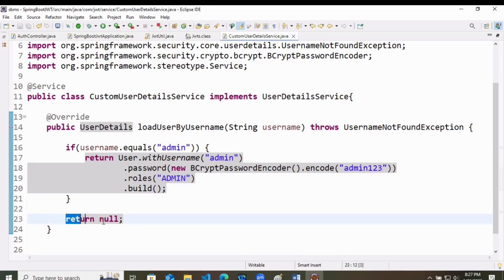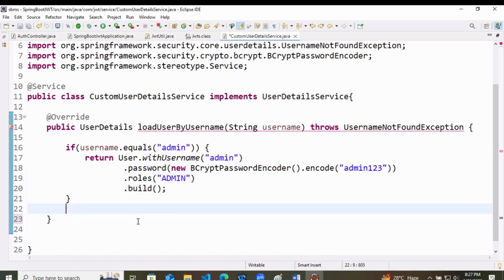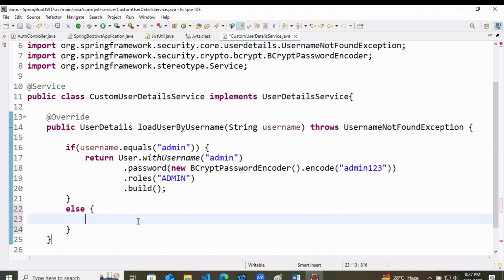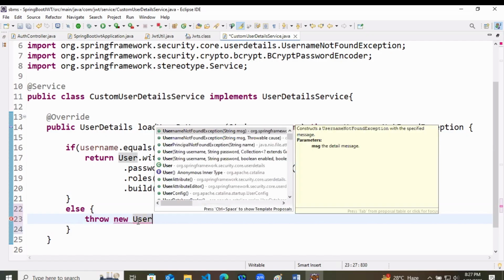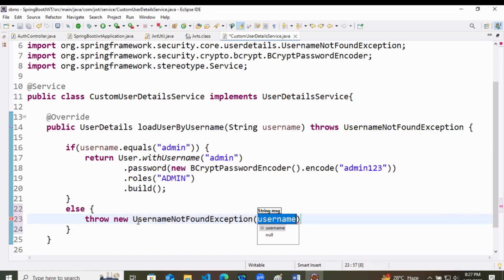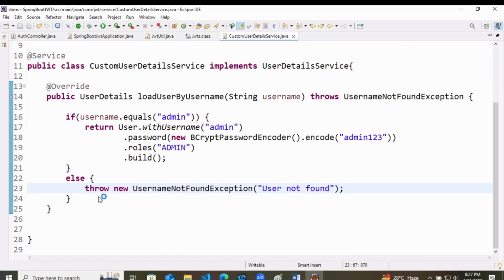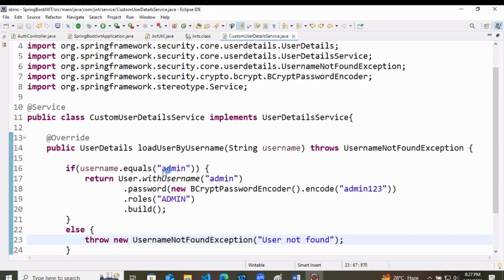If this is not the case, then you have to throw an error. So here in the else block, I will throw new UsernameNotFoundException, and here you can provide one message, like user not found. Okay, got it? So here the username is admin, and the password is admin123.